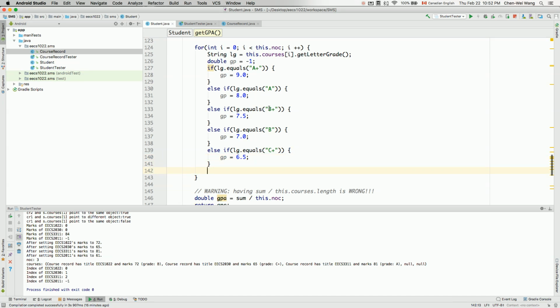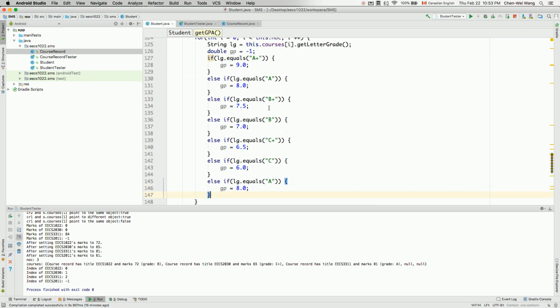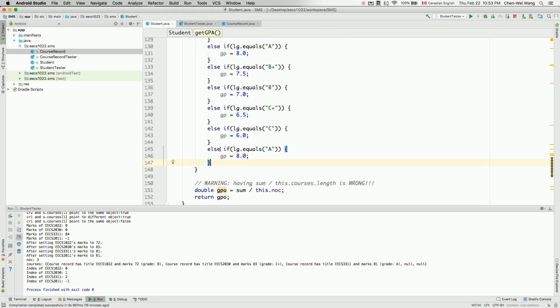And then finally, else if, also we can have C, and then that'll be 6.0. Let's say for our purpose, of course, if you say else, that means a failure. In which case, grade point, I'll just say 5.0. Okay, it could be 0.0, doesn't matter. Okay, for this case, let's say.